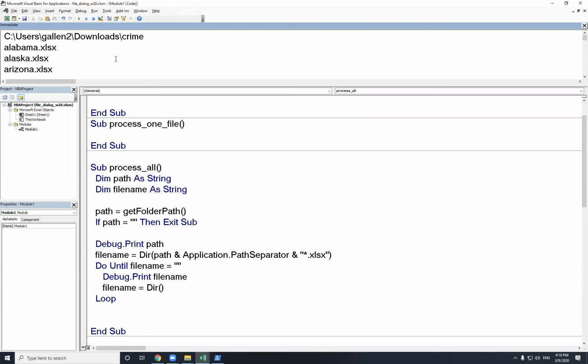Oh, yeah. So the question is, couldn't we just open the file dialog and let them pick all those files, and then iterate across those? Absolutely. But what you're going to see, and maybe we'll do it now to answer your question, is that I really don't want the user to pick the folder. This folder is just going to be whatever folder is called crime in the location where my workbook is.